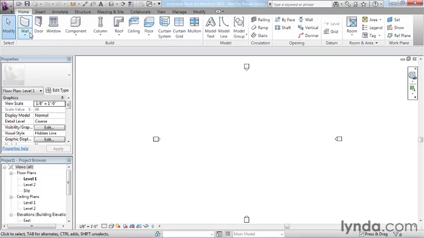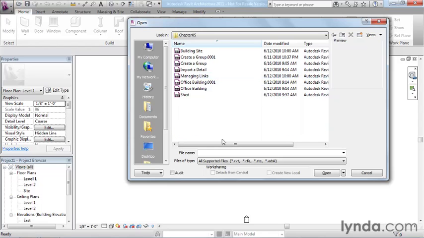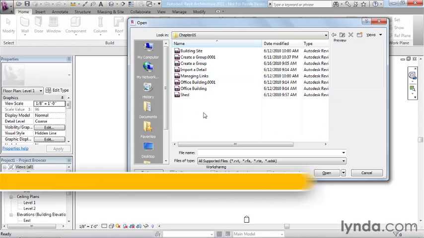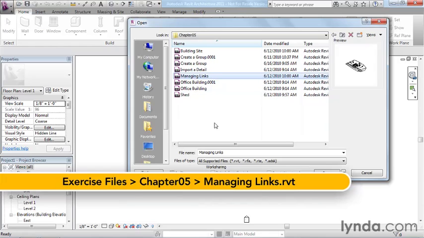I'm going to open a file. So I'm going to use the shortcut on the QAT. And in the Chapter 5 folder, or the exercise files, I'm going to open this file here called Managing Links.